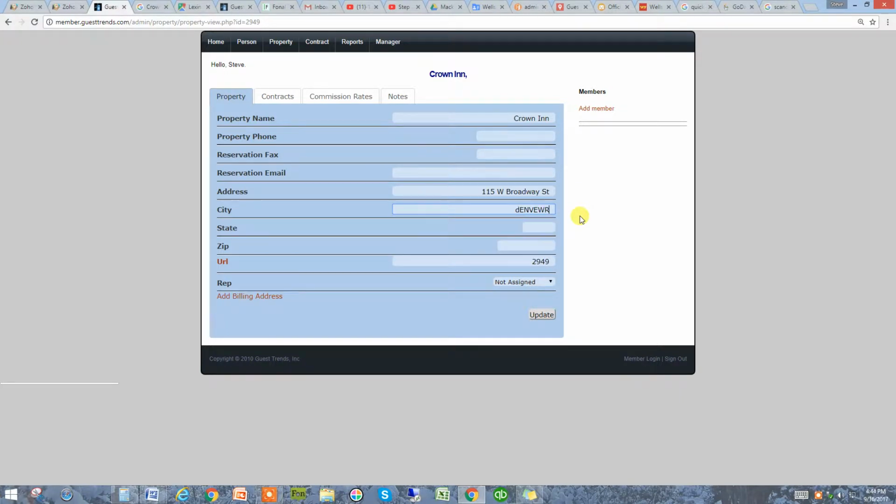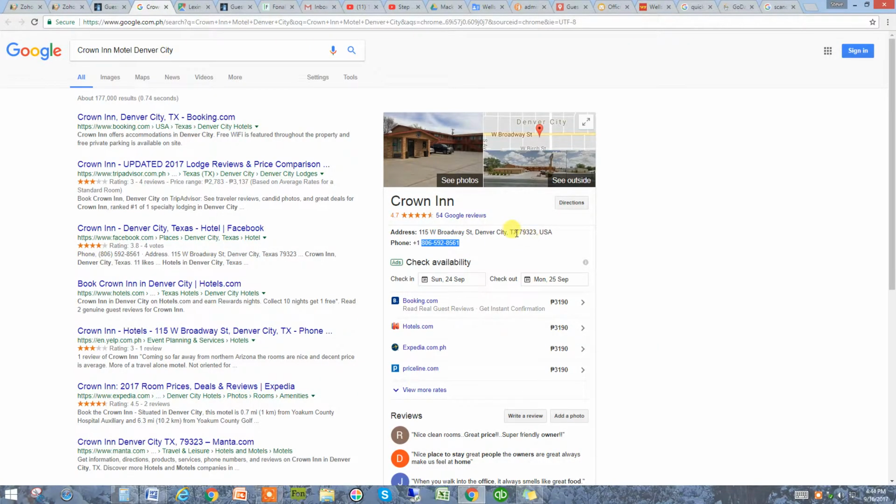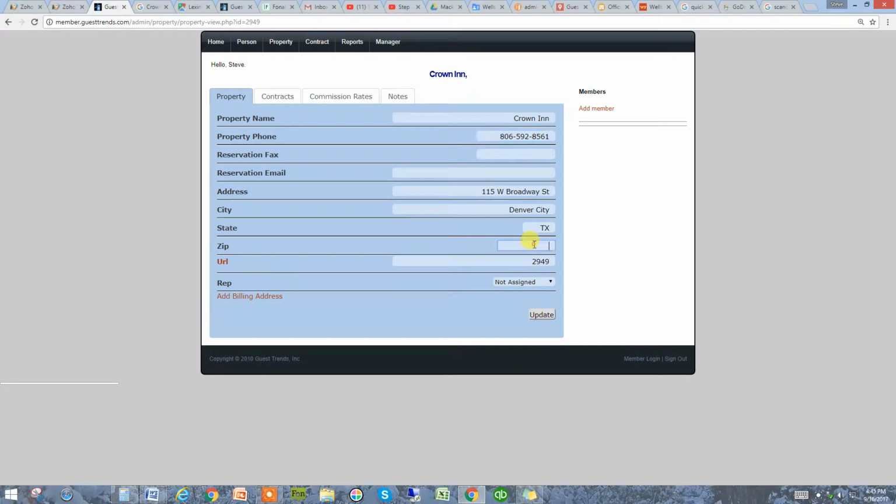Denver City. Oops, my caps are on. All right, and let's see, state. I believe this is in Texas. And then the zip code. Again, I'm going to go back here and get the zip code. First, I'm going to paste the phone number in that I just copied a minute ago. There's the phone number. Zip code is 79323. Control C. And then paste. All right, and then URL, we're not going to put that in yet. We'll put that in a couple minutes.